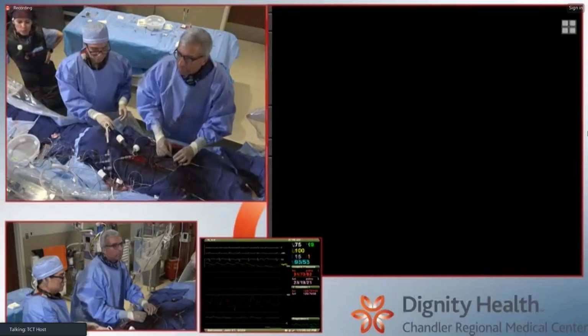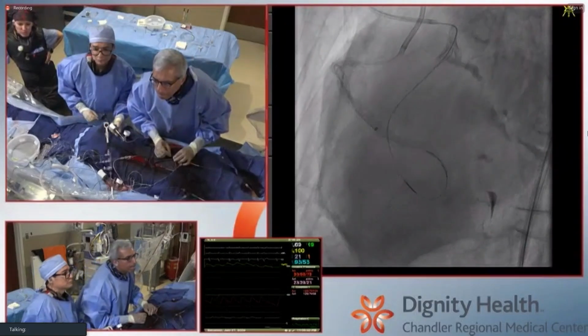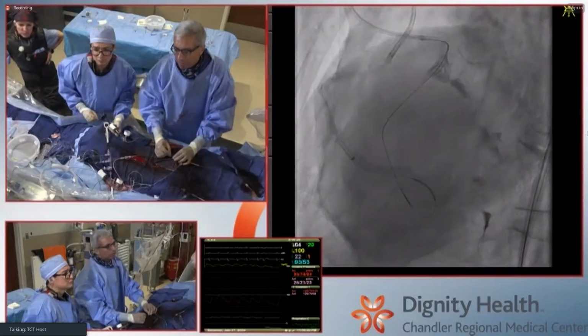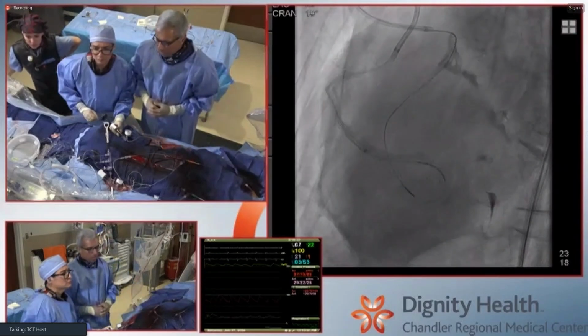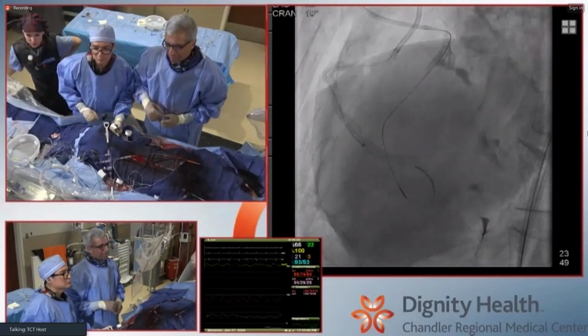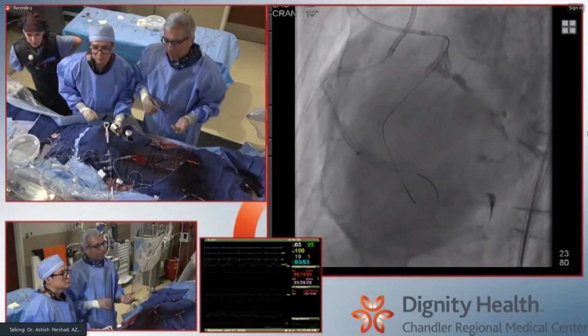Oh, look at that, it tracks so nicely. Nice, that's great. You might potentially get some filling retrograde, so you can see the distal edge of your stent. Yeah, but I'm not going to stent beyond this, even if I need to.